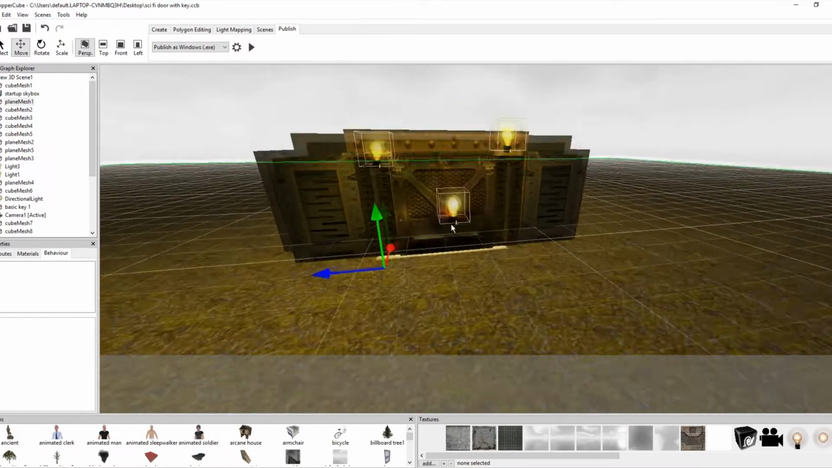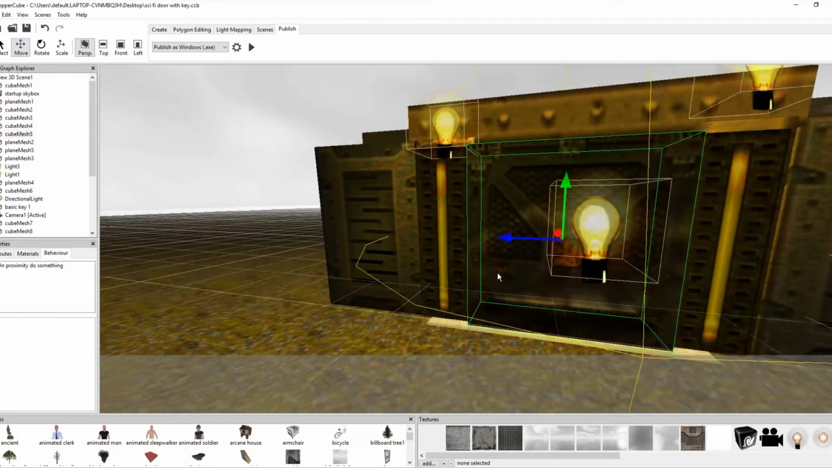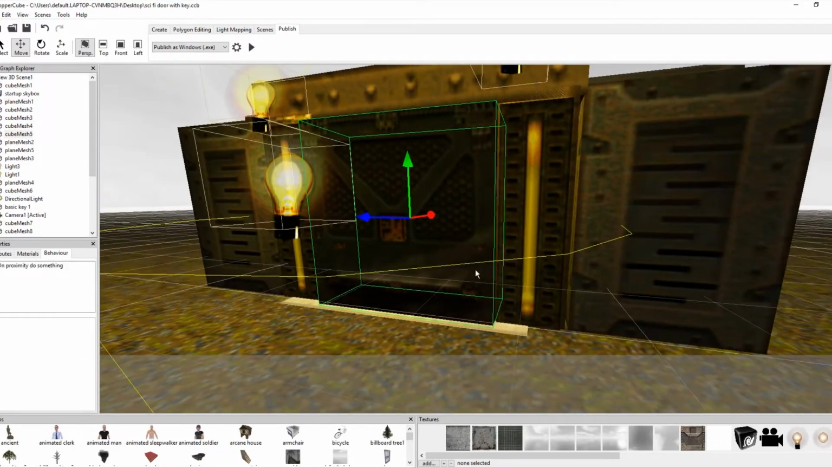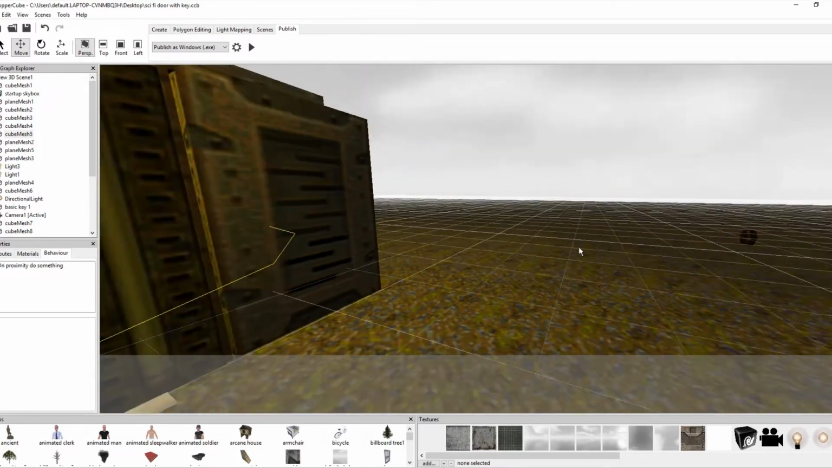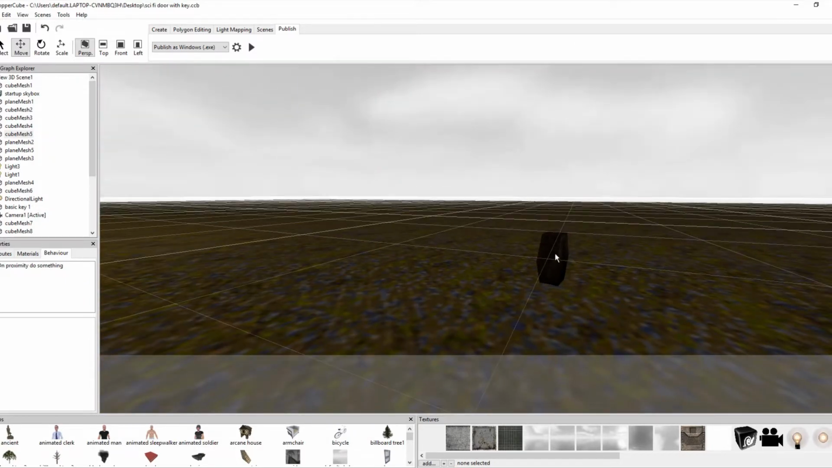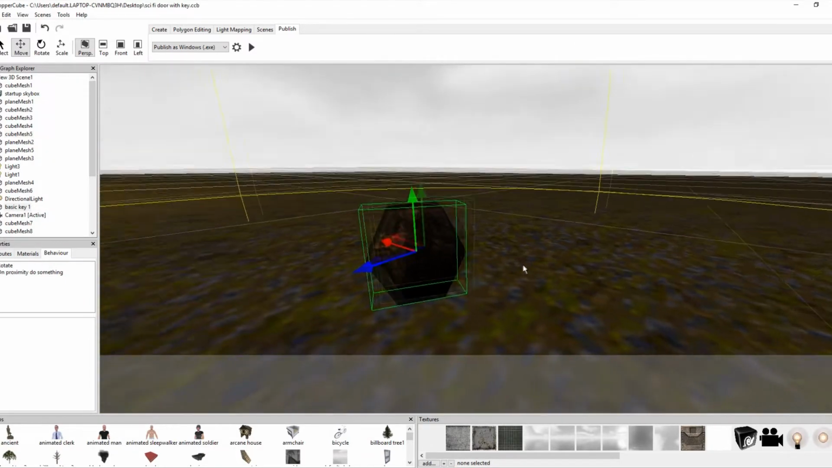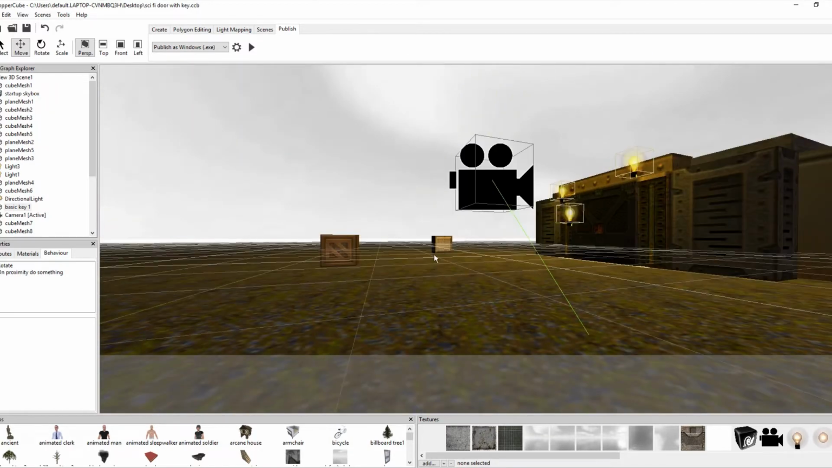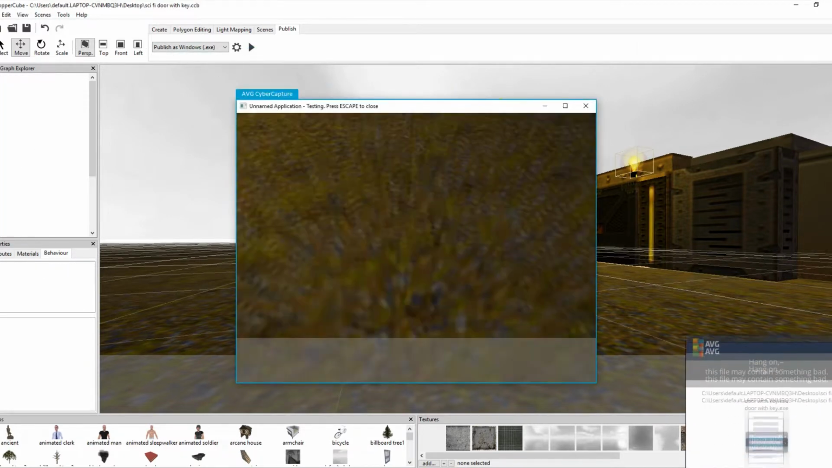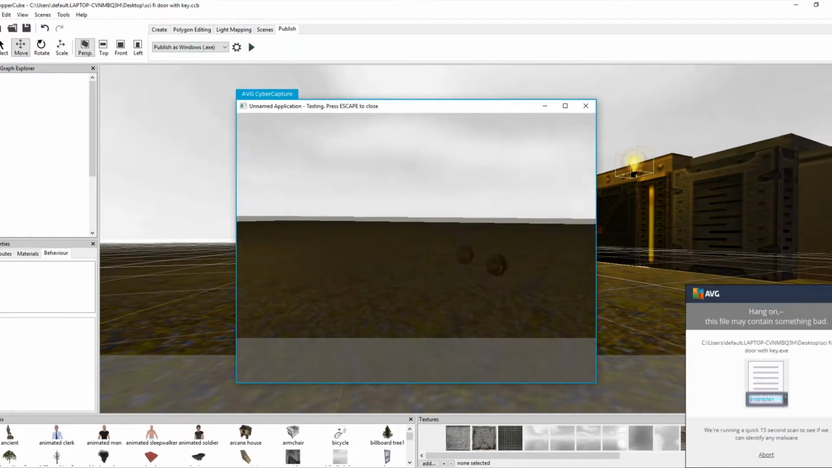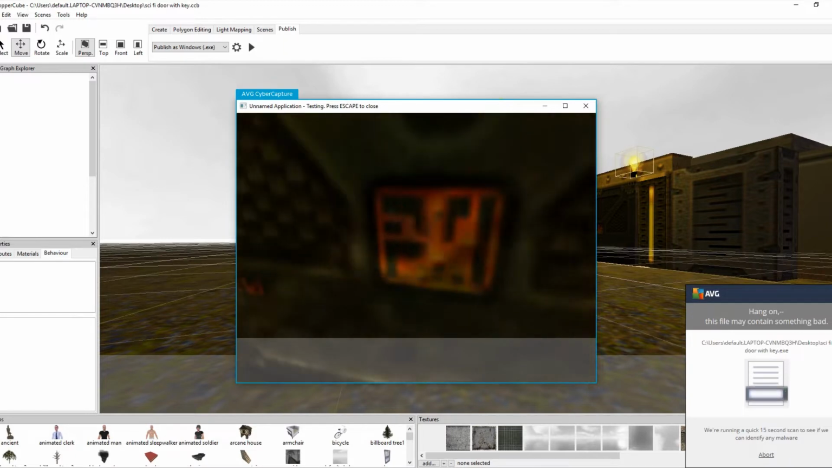So this is the locked metal door, as you can tell, because it's very, very shiny. And that is our key. That is also kind of shiny, but you can't really tell because I based this all off of Quake 2. And that's my player. So we're going to hit play, and we're going to try to go through this door.